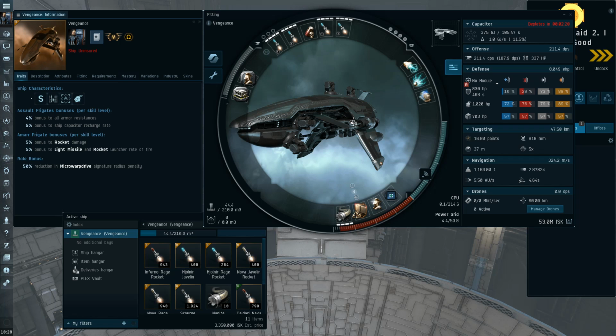But again, this is a ship where, if you fit an A-type rep here, it's definitely one of those ships where you do get a lot of bang for your buck if you're willing to pimp it out a bit more.